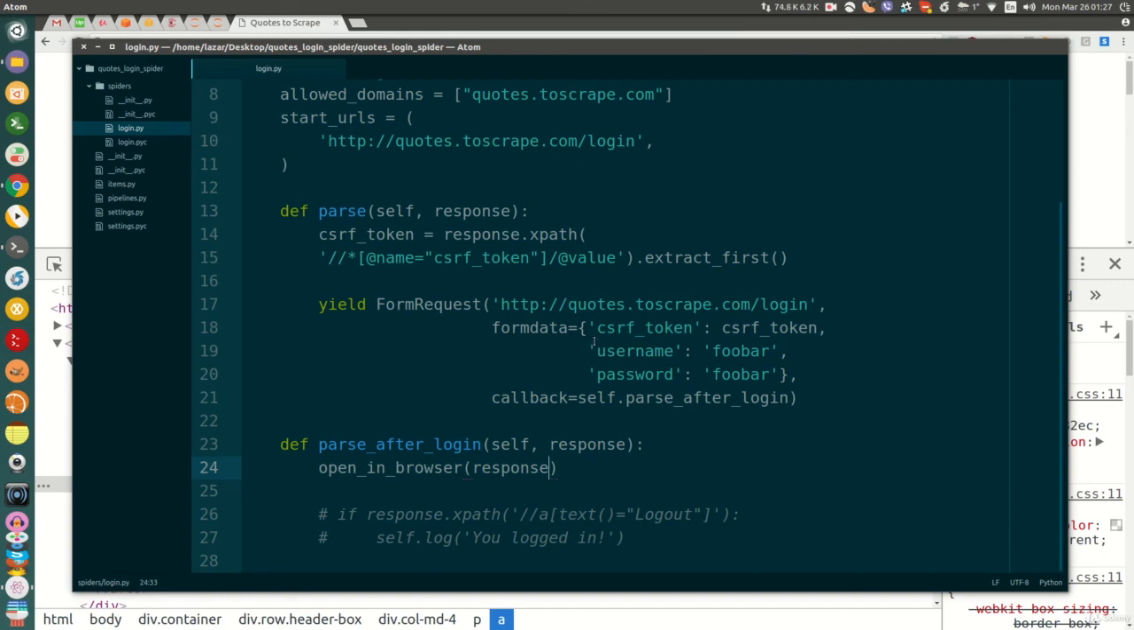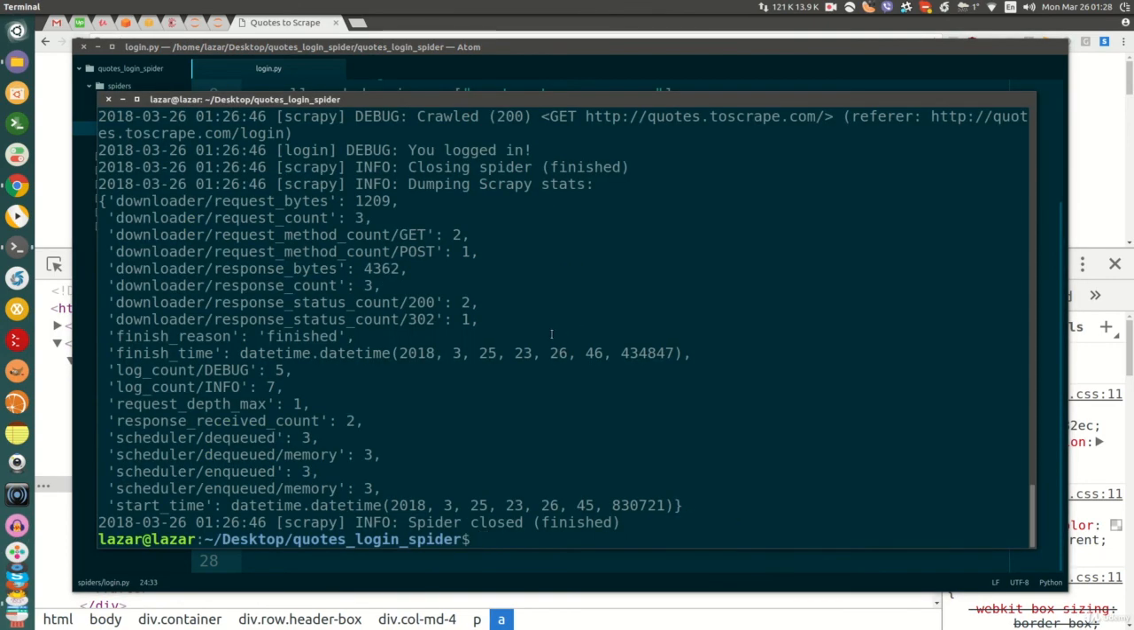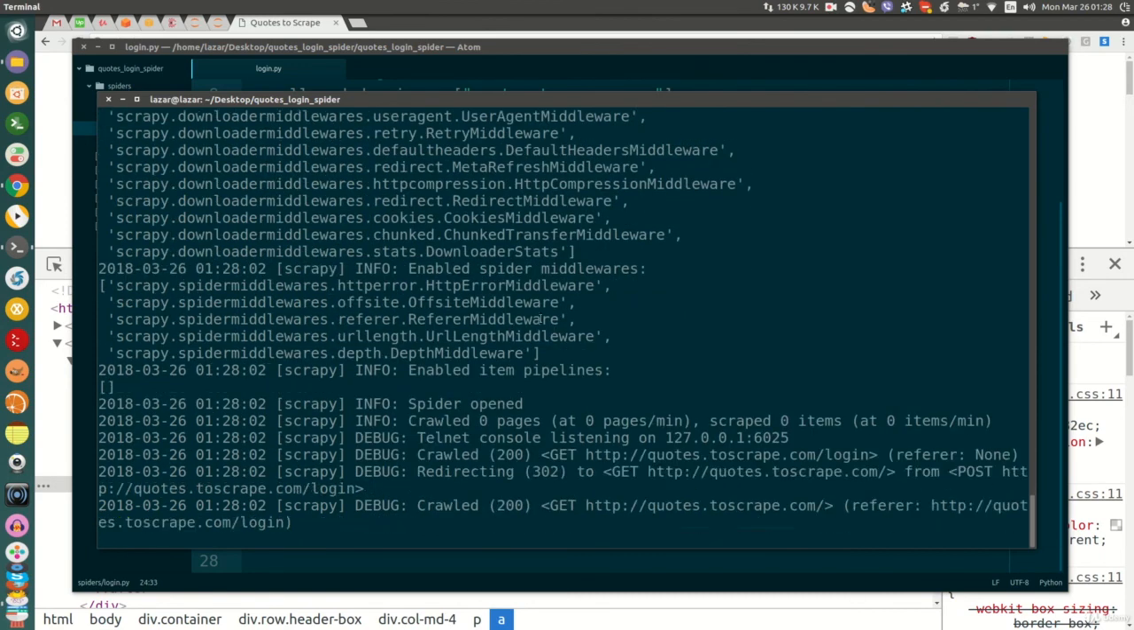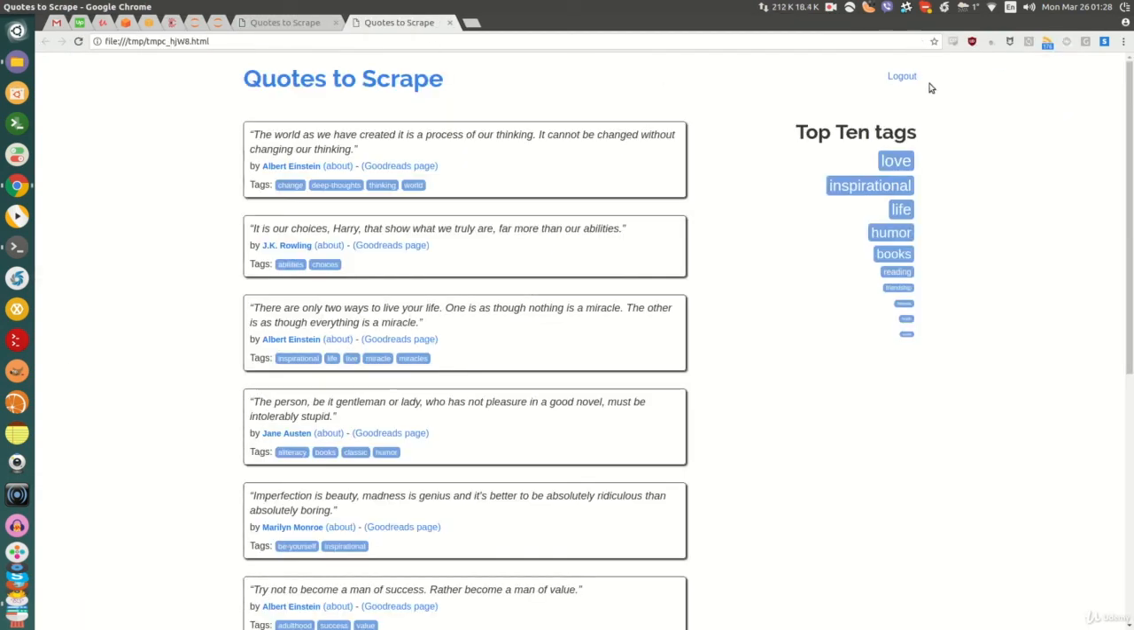Of course, we will save this, go back to the terminal, and right away run it. And as you can see, we have here the Logout button, which is present, which means that we've successfully logged in.